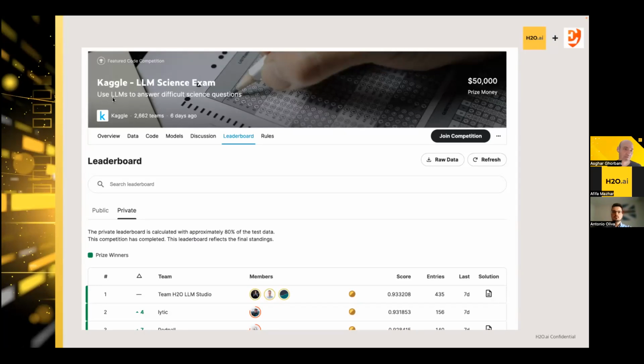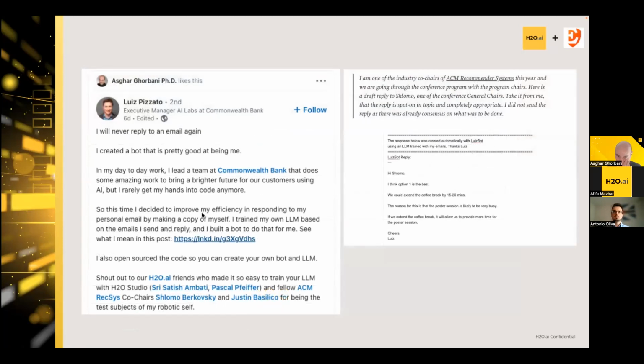LLM Science Exam, basically the idea was to use LLMs to answer difficult science questions. And again, our team using LLM Studio won this competition. So that's a proof point.